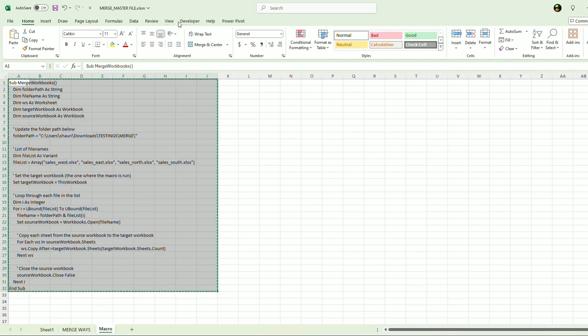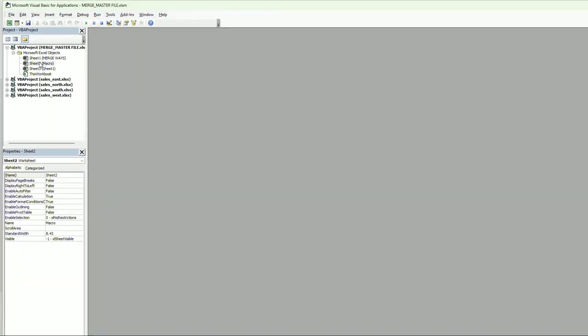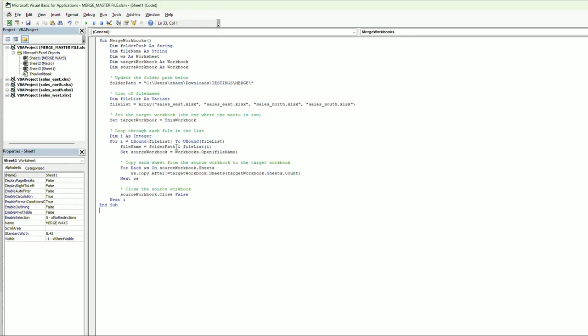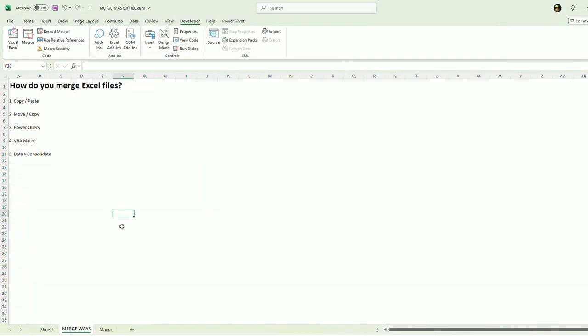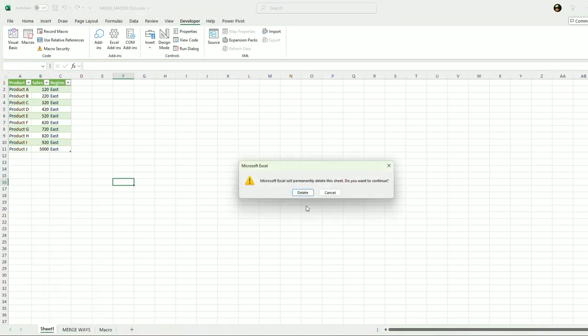I'm going to go to the Developer tab and then Visual Basic. I'm going to make sure we're in our spreadsheet here, Merge Master File. And I'm going to paste that code in here. Okay? And then I will close this dialog box. I go back to my sheet here. I will delete this old one. This one's from the Power Query.